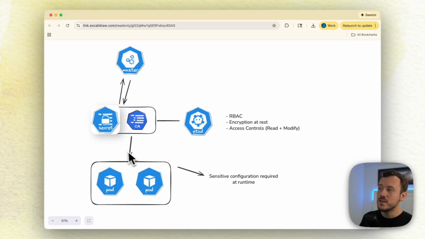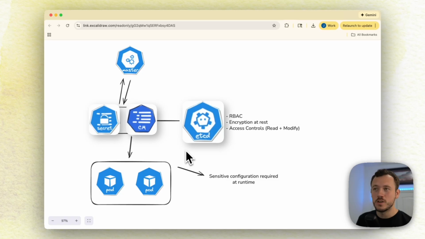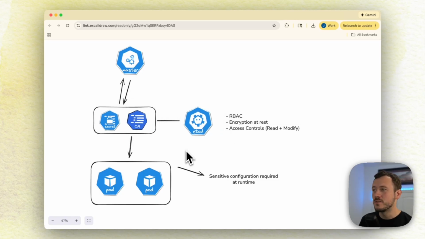Under the hood, both secrets and config maps are stored in etcd, Kubernetes' backing data store, and their security relies on things like RBAC, encryption at rest, and access controls around who can read or modify them. This model is simple and it works, which is why it's where everyone starts. But the limitations show up pretty quickly. Secrets are scoped to individual namespaces with no way to share them. There's no central source of truth or audit trail for who's accessed what, and rotation means manually updating and redeploying everything anytime something changes.